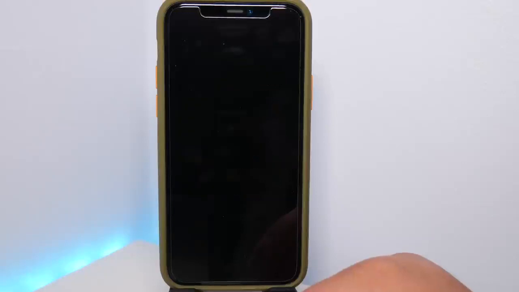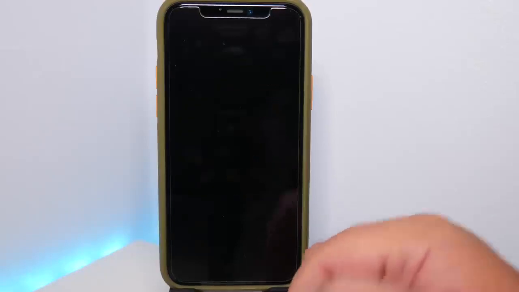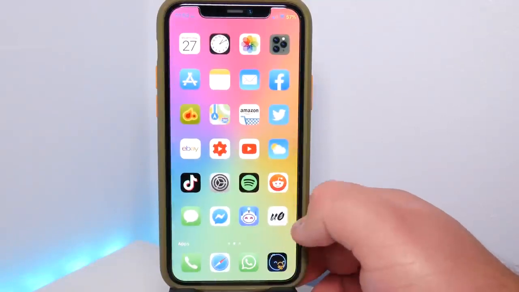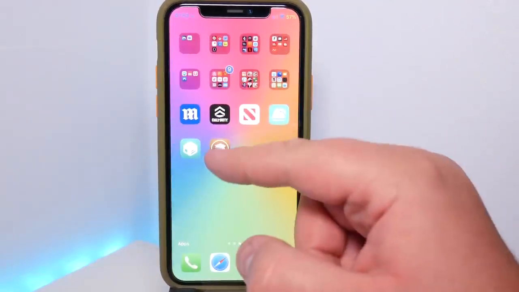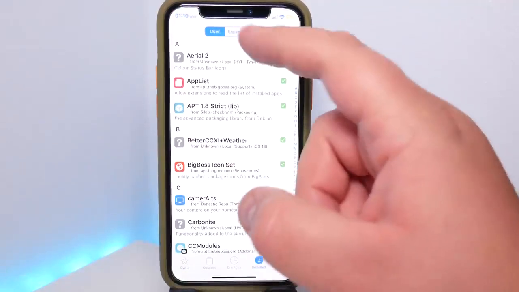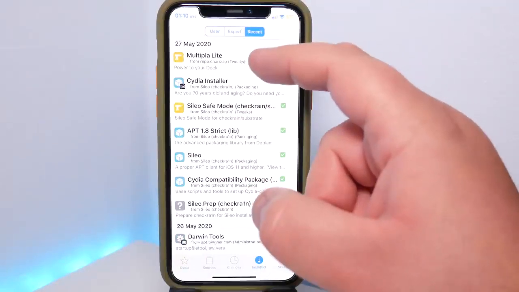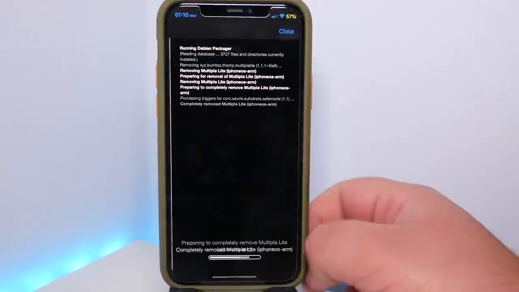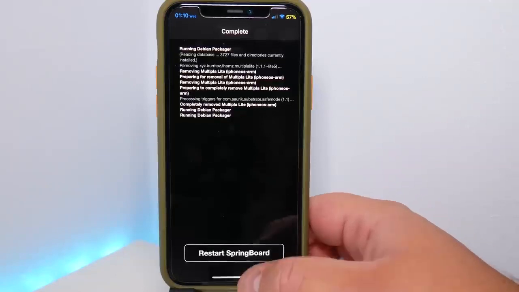Restart SpringBoard here. Particularly if you're installing multiple packages, I find that Sileo is a lot faster, and definitely removing packages as well, it is a lot faster. So let's do the same thing. We go on installed, we've got recent, so we can now remove it. Let's click on remove, confirm. And you can see that's the difference.